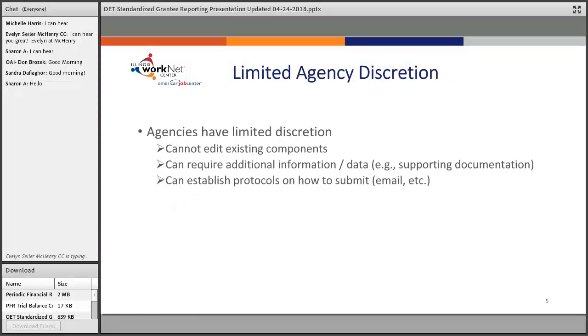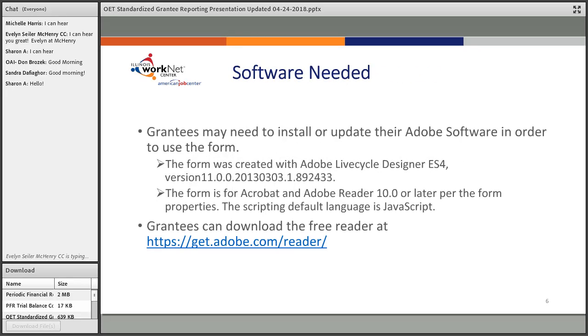Now, as for agencies, we have limited discretion. We cannot edit the existing components. We can require additional information, and we can establish protocols, but we have limited discretion on how we can edit this actual document. Grantees may need to install or update their Adobe software in order to use the form.